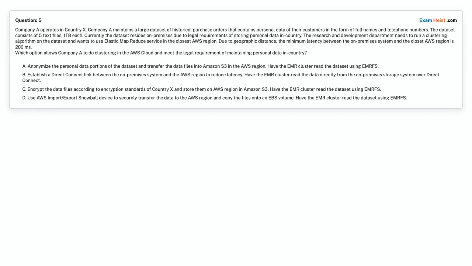Option B. Establish a Direct Connect link between the on-premises system and the AWS region to reduce latency. Have the EMR cluster read the data directly from the on-premises storage system over Direct Connect. Option C. Encrypt the data files according to encryption standards of country X and store them on AWS region in Amazon S3. Have the EMR cluster read the dataset using EMRFS.